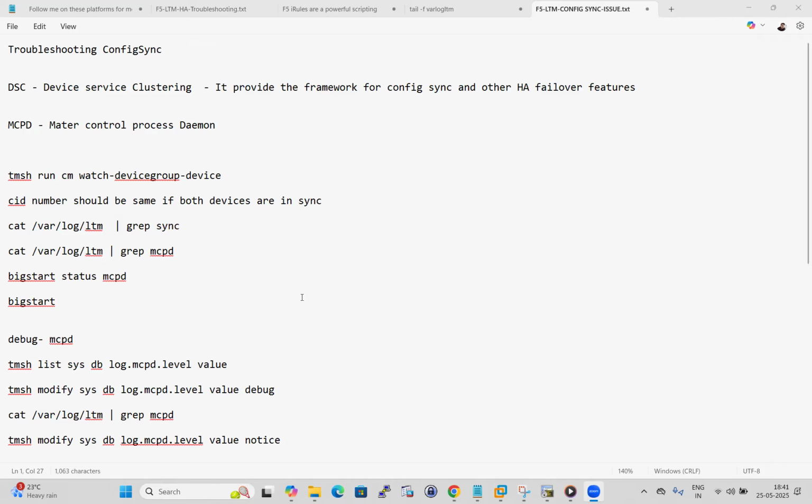So there are some inbuilt features available on an F5 LTM. Services, we can say daemons, and then some other inbuilt architecture features, guys, like DSC. Before debugging and troubleshooting, I'm just explaining some important points. DSC is device service clustering, guys, and it provides the framework for config sync and other HA failover features. So if anyone asks in an interview what DSC is, it is device service clustering, and it provides the framework for config sync and failover related things.